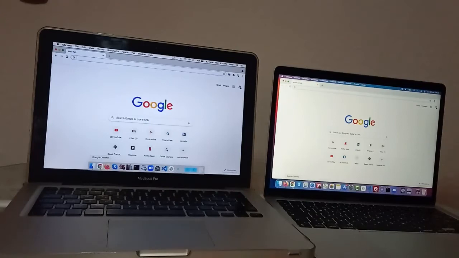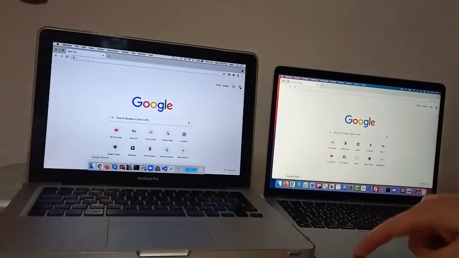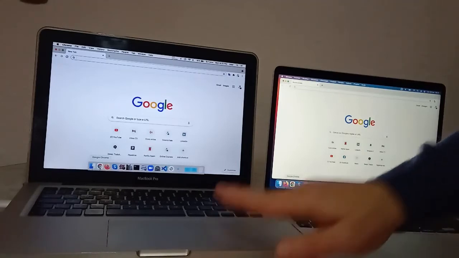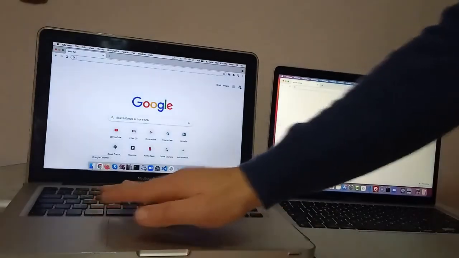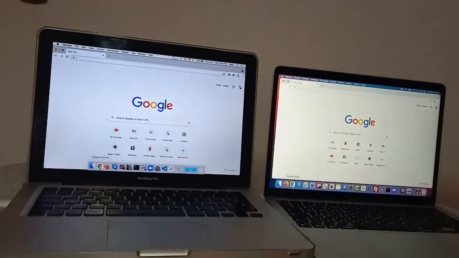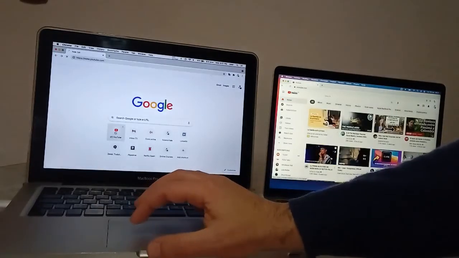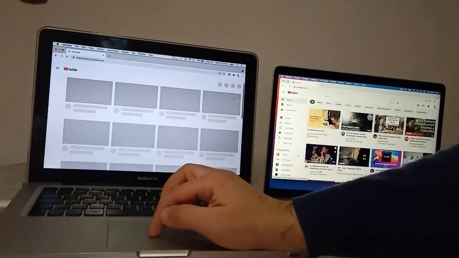We are going to put one in front of another: a very old MacBook Pro of 2009 on your left and a MacBook Air on your right. The MacBook Pro is from 2009, has a 250 gigabyte memory, is quite old but still working very good, and the MacBook Air you see on your right is brand new. We are going to understand how much happened during these years.